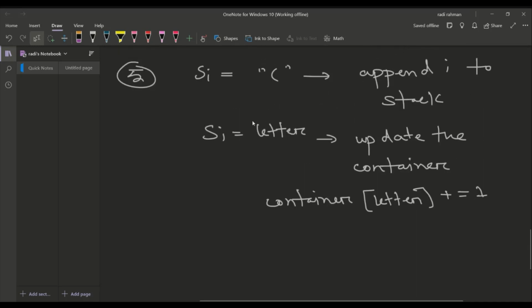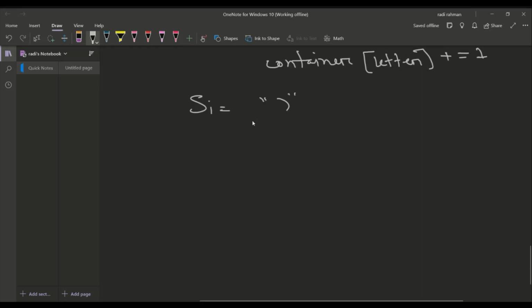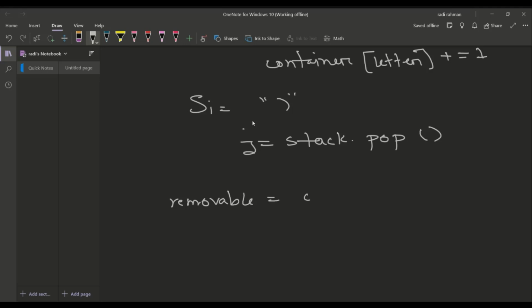And if your S[i] is a closing bracket, then you have to find the maximum j, and that maximum j is nothing but stack.pop, right? So this stack.pop will give you the j, and now you have to find out for each and every character how many of those characters lie between S[i] and S[j], right? So your removable is actually the cumulative sum of, so for each and every character you have to find out this, right?